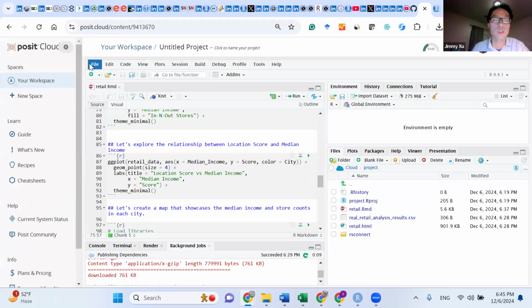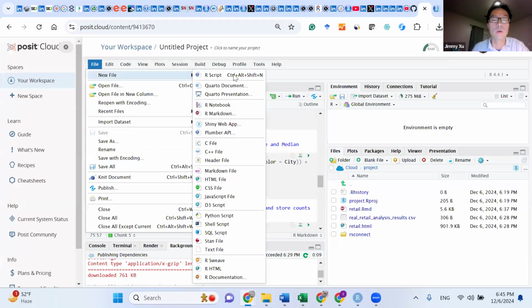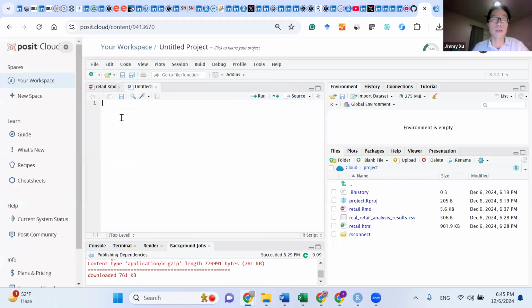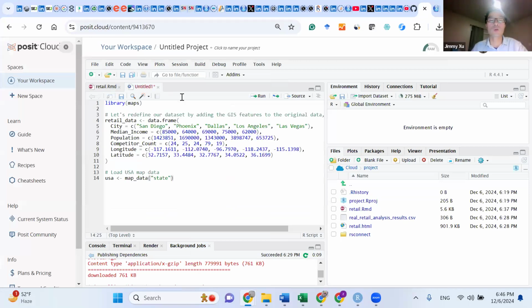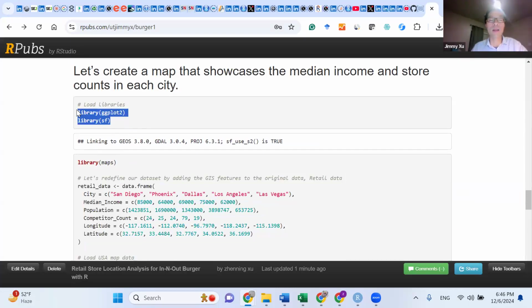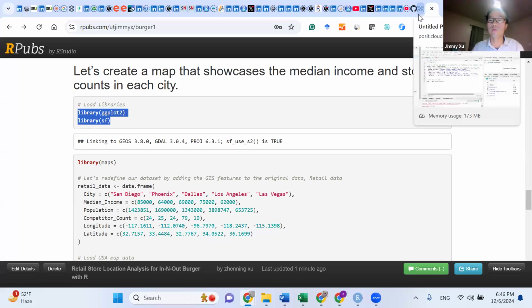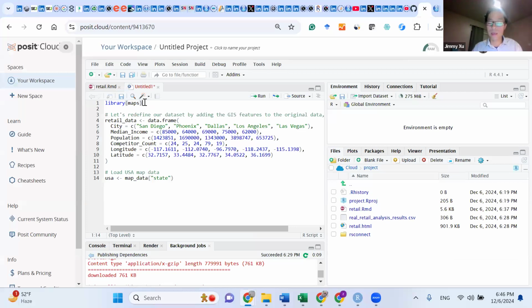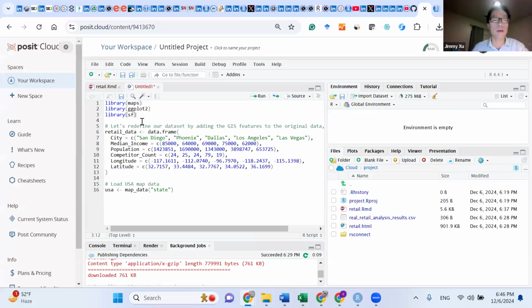So I come to this section, File, New File, and then I click R script. I select R script because it allows me to do some basic coding. Now you see I have 14 lines. I need 2 more lines. I go back and grab them because I need 2 more libraries. One is ggplot, one is sf. We'll be using these 3 packages.